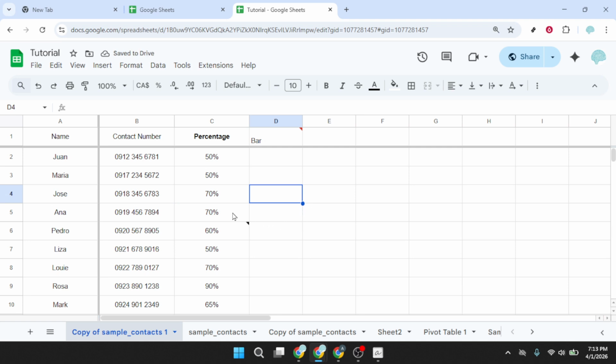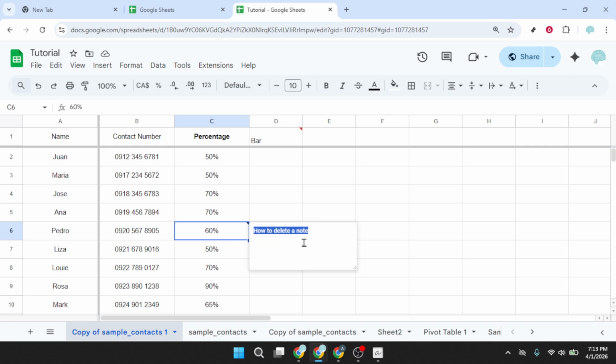The cell's corner triangle should vanish, which means the note is fully removed. If you still see the triangle, it likely means a stray space or character is left behind in the note box, so just click the cell again, reopen the note area, and make sure it's completely empty before clicking away.